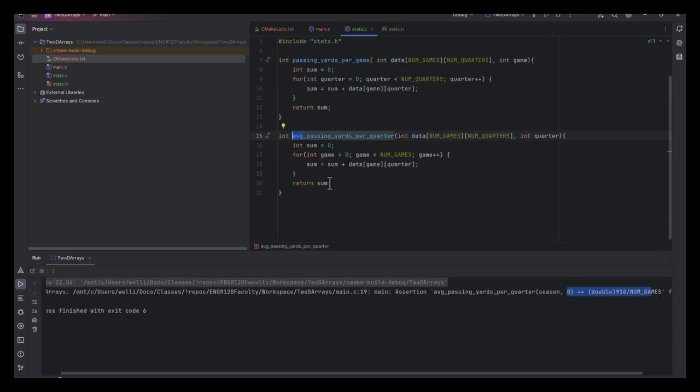So here I have my sum. I need to divide my sum by the number of games. And do the same trick to make sure that it does real division. Why are you mad at that? Narrowing. I am not narrowing the conversion, Clang Tidy. I am raising the conversion.